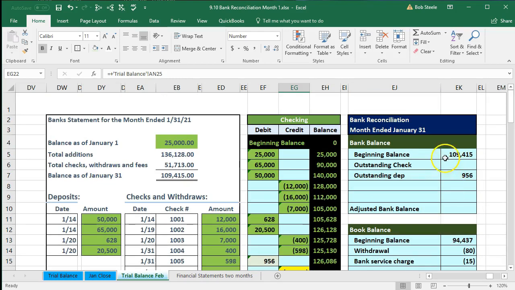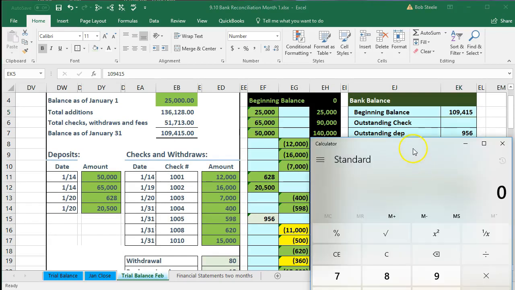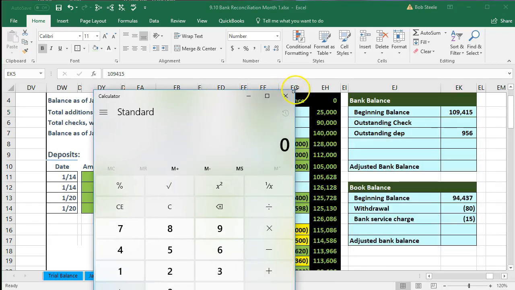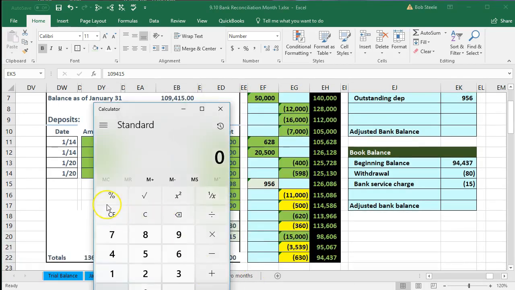Those are items that are included in our balance, bringing our balance down, but not included in the bank balance, and therefore to reconcile, we will have to decrease the bank balance. So if we were to take the calculator out and add these up, it would be the 11,000 plus the 500 plus the 360 plus the 3,539 and the 3,630. So it's the 16,029 if I did that correctly, hopefully.